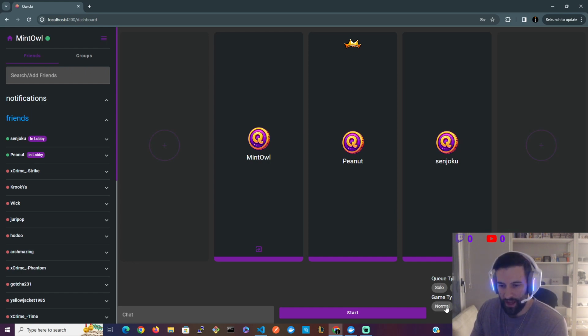And then I think the next thing I'm going to work on is having this queue type and game type selector only available for the host. Currently that's not working. It's available for everybody, but I want to make it so only the host is able to do this. And it'll basically be read-only or view-only mode for the other users. And then this will update the state of the lobby to solo, ranked, all that kind of stuff.